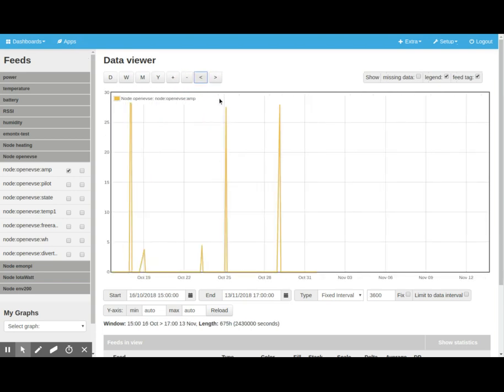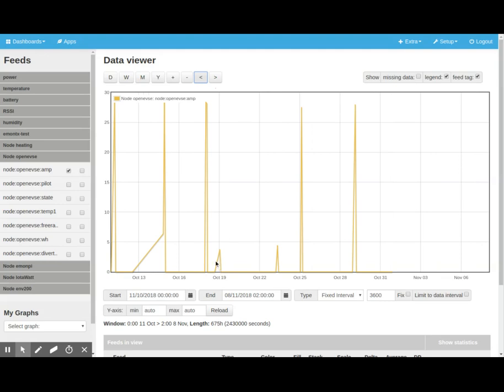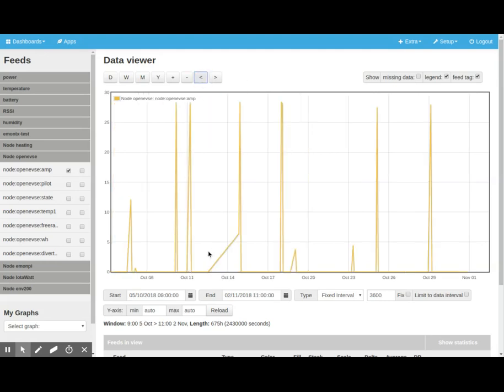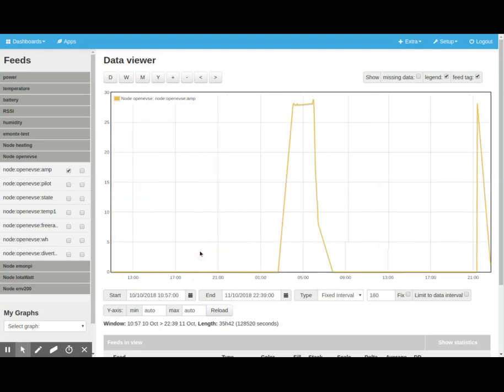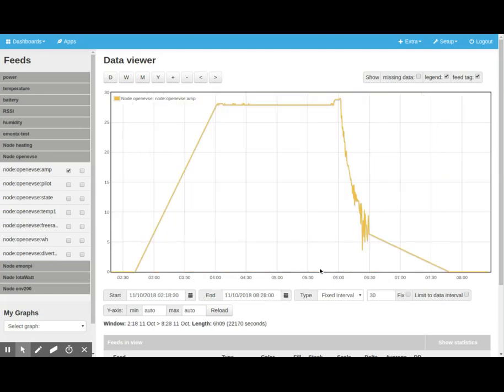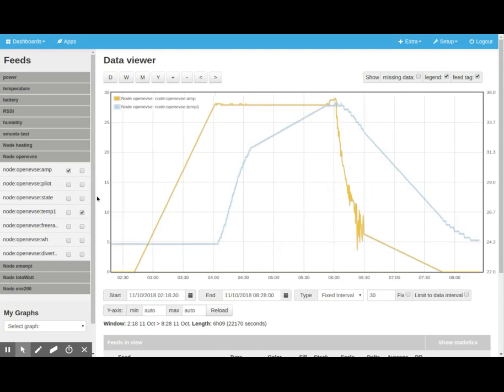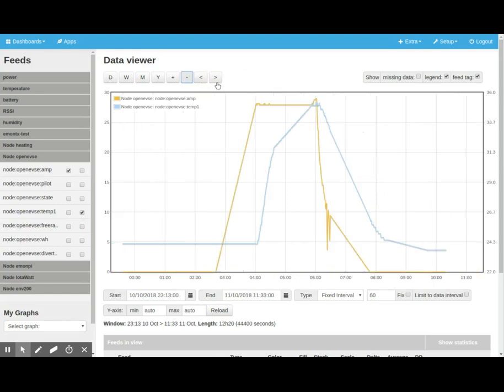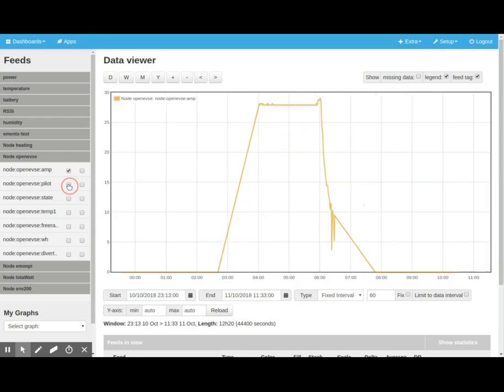There we go. So this is just the raw data. So this is the current charging current. We can zoom in on a particular charging session and have a look at the current. And we can also overlay the temperature inside the unit, going up to 33 degrees during a charging session. So here we're just checking all these look okay.